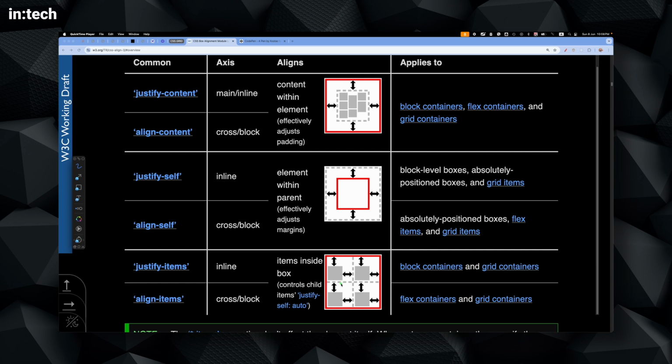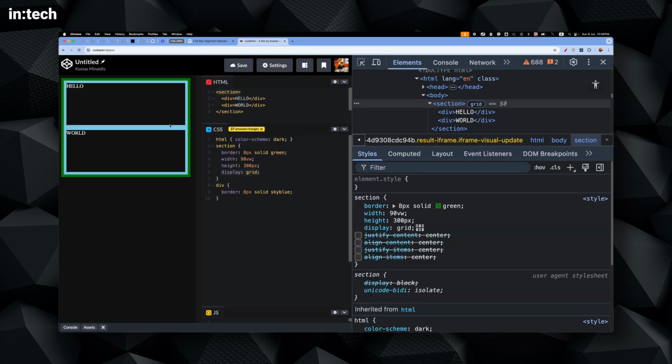And in the case of justify and align items, this works on a per item basis. As you can see here, the vertical and horizontal alignment arrows are placed inside each grid cell, so inside each item. So it works on a per item basis. Let me show you an example which will make it a little bit more clear.